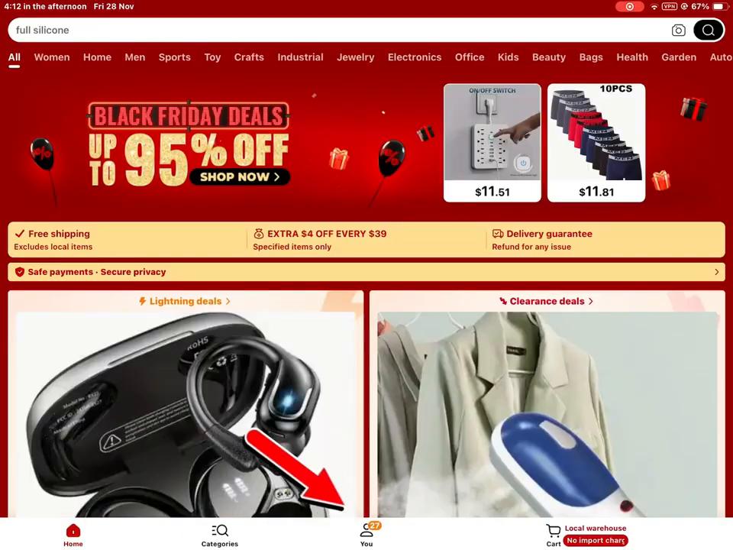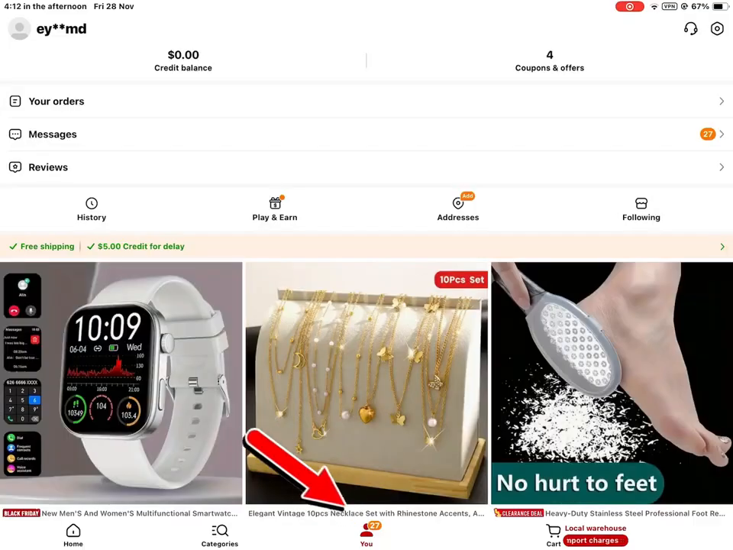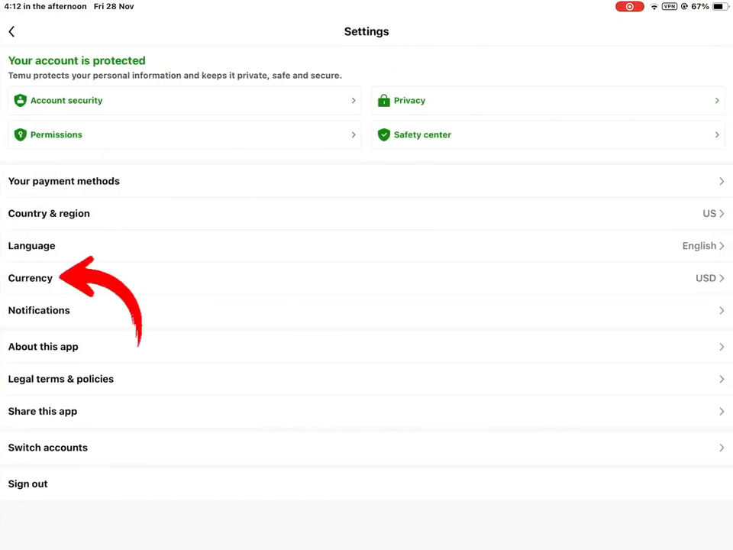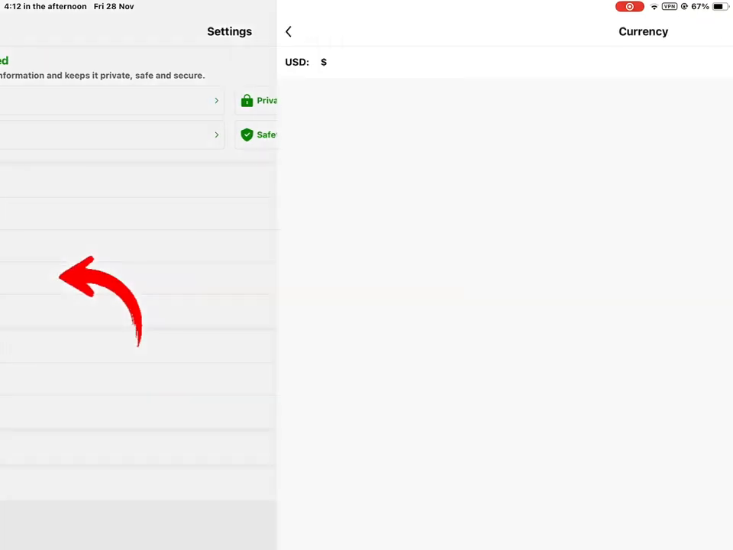Then next you're going to click on You, which is found right at the middle. Then next you're going to click on Settings on the top right corner. So as you can see, there's the currency option. I'm going to click on it.